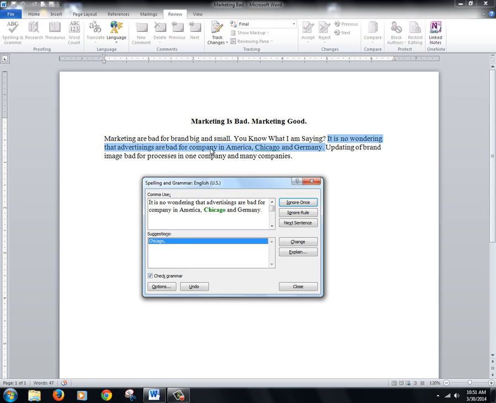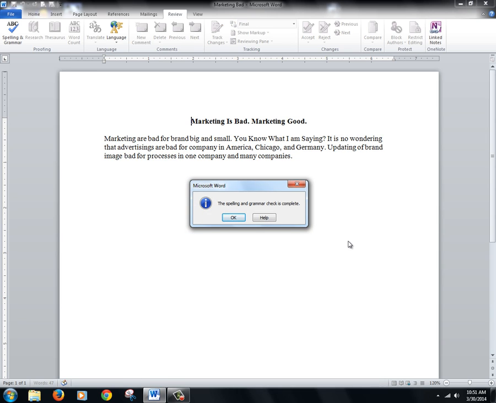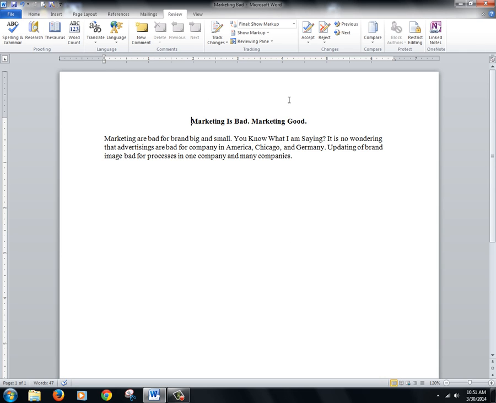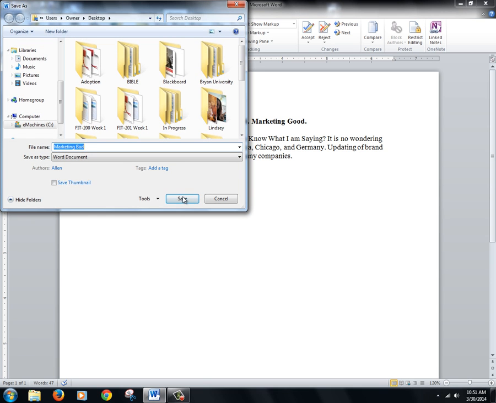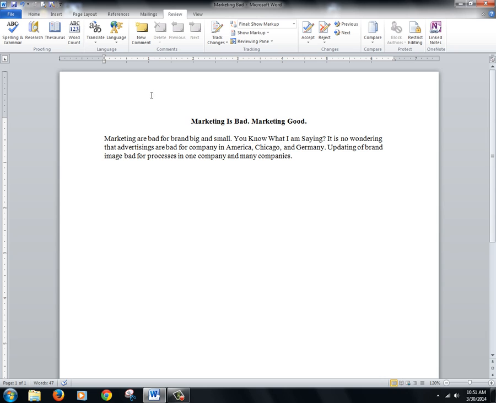Here you'll notice that I have 3 locations listed and that there should be a comma after the second one. The grammar check notices that the comma is missing. It's going to recommend that I add that comma, so I'll just click change. Now I'm done. I've found all of the spelling and grammar errors. So I'll click OK. My document is good to go. I'm going to click on File, Save As, and save it back to my desktop. And that is how you check for grammar and spelling errors.